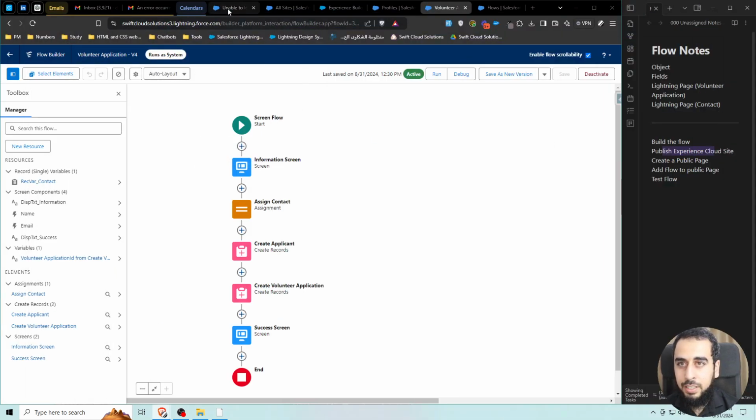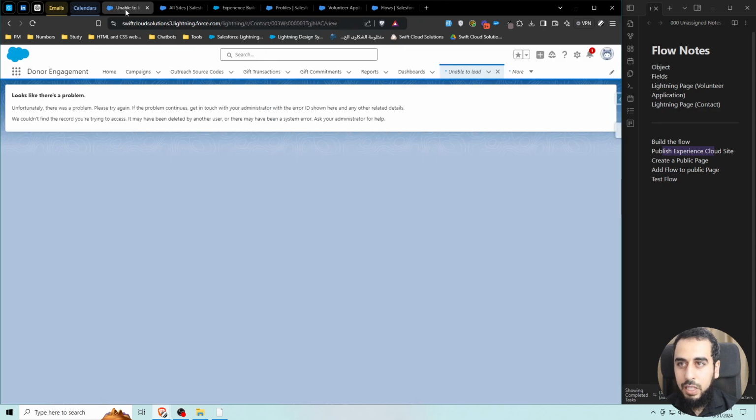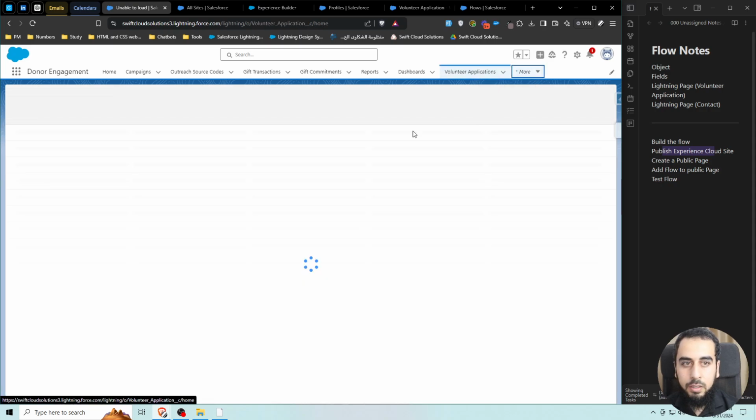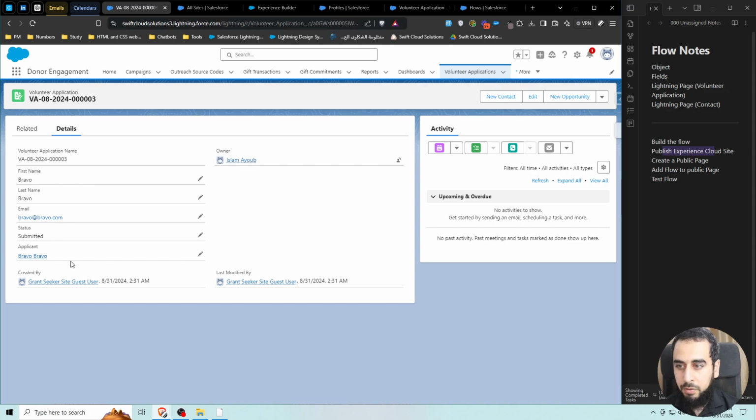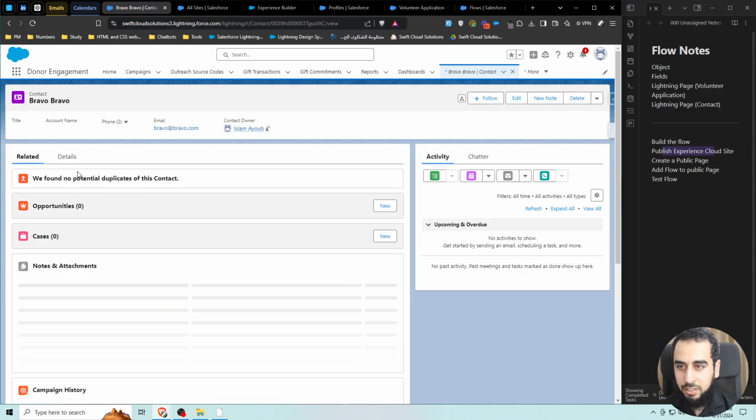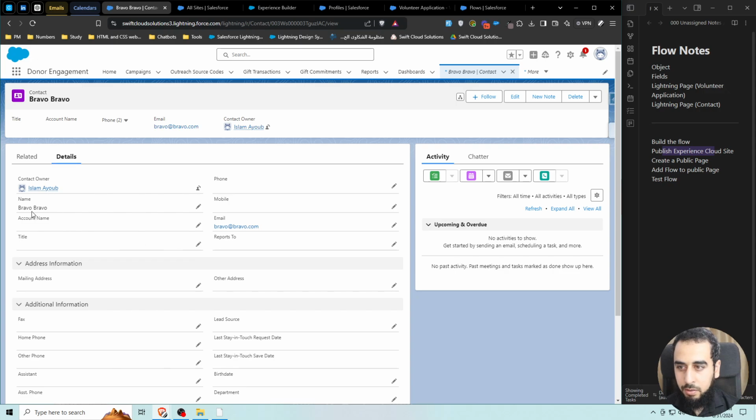Let's look at this data in Salesforce. Let's go to volunteer applications. We've got the third application here. That's Bravo with the emails. That's the applicant, with the name and the email. Reviewing the notes here, we created the public page, we added the flow, we tested the flow, it's working fine, all is good. That was quite a journey.